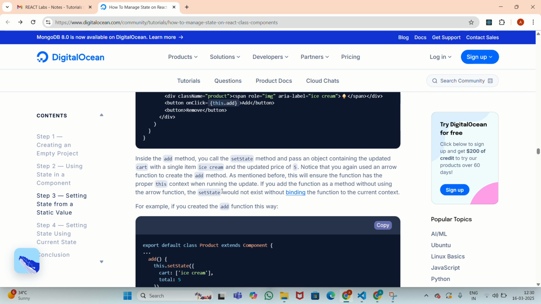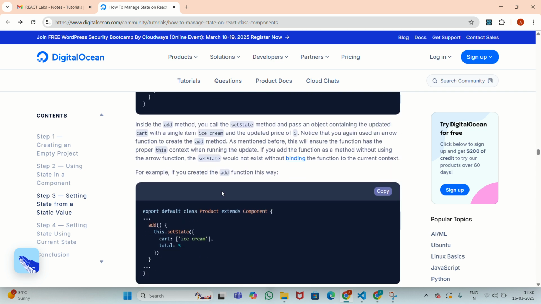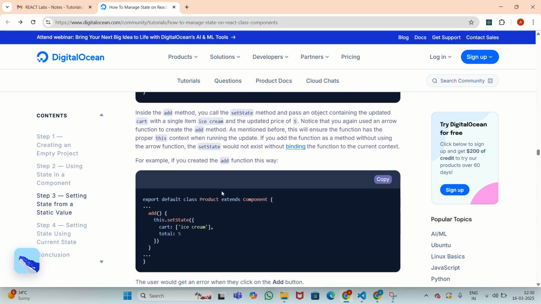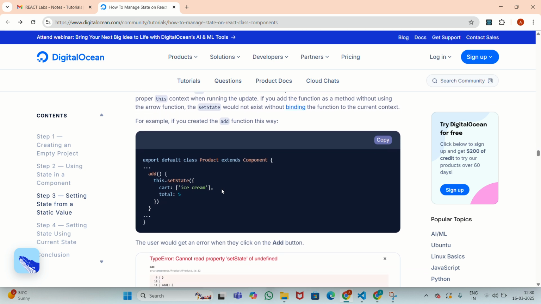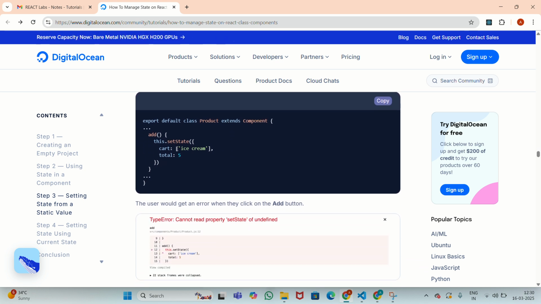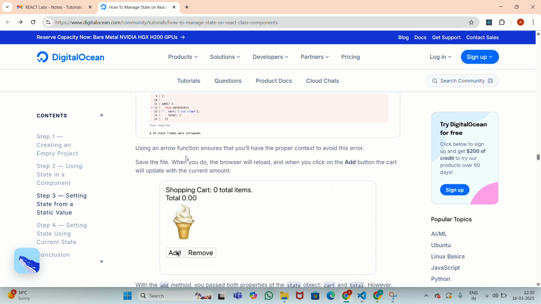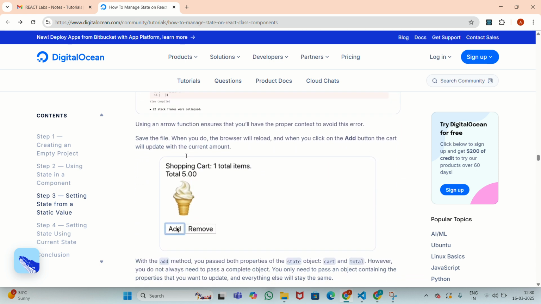As mentioned before, this will ensure the function has the proper this context while running the update. If we add the function as a method without using the arrow function, the setState would not exist without binding the function to the current context. For example, if we created the add function this way, like this.state and then ice cream, comma, total, then there will be an error. So we have to be careful.